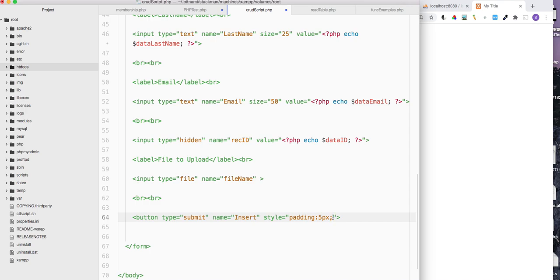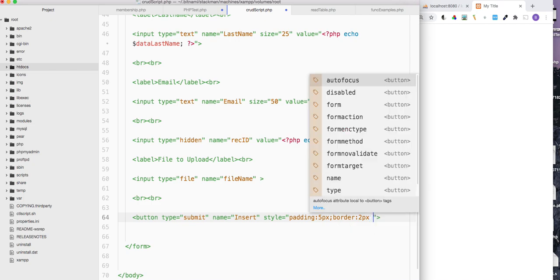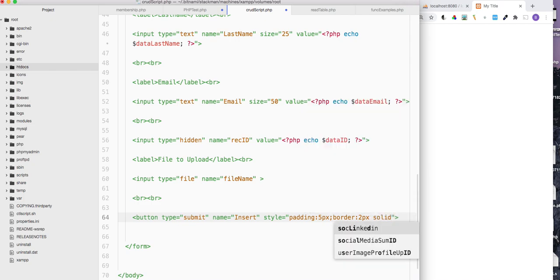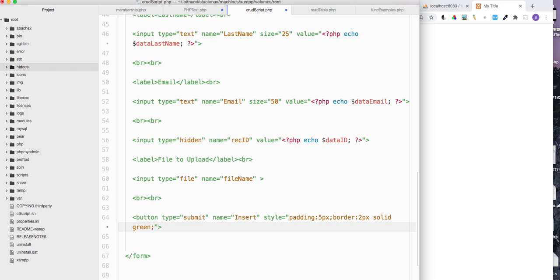What else do we want to put in here? Oh yeah, border, right? We say the border. And then we're going to make that 2 pixels. I want it solid. And let's give it the green color, or the blue, green, let me see. Green. Okay, let's do green. Don't forget the semicolon, otherwise it won't work.